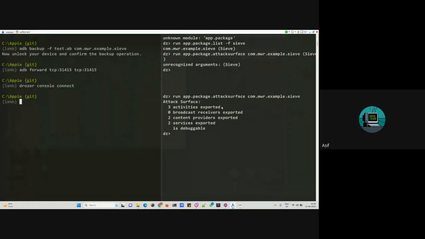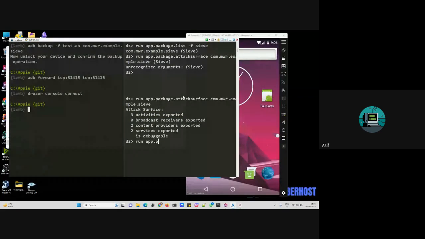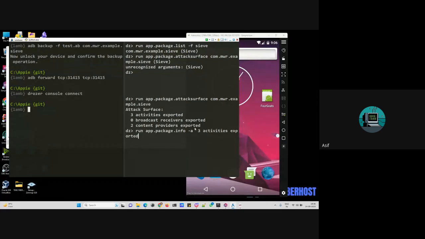We have to first of all find DOS. The next command that we'll be using is run app. Now that we have activities, we have to check if the app is vulnerable so that we could exploit it. For that, the command is run app package info, because we need the info and the package name.